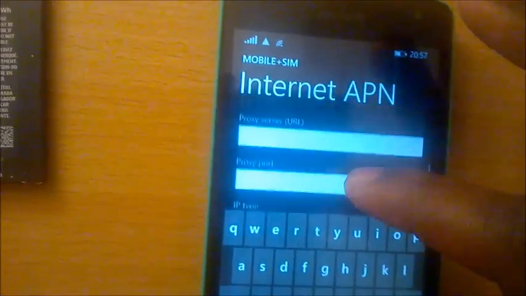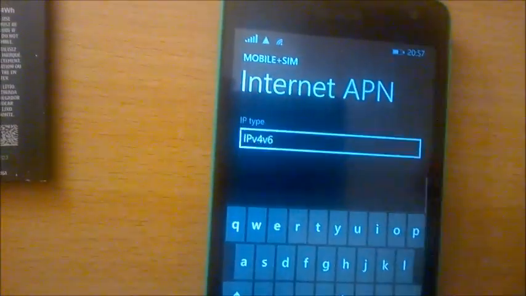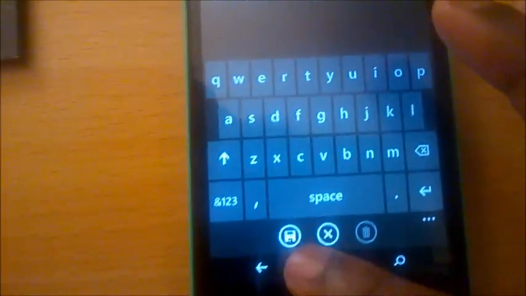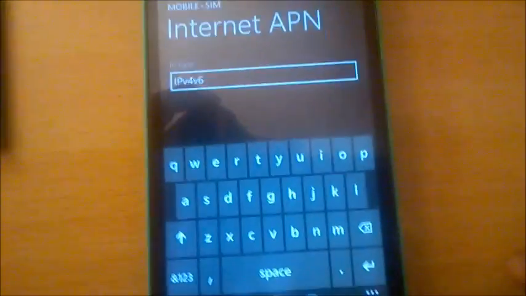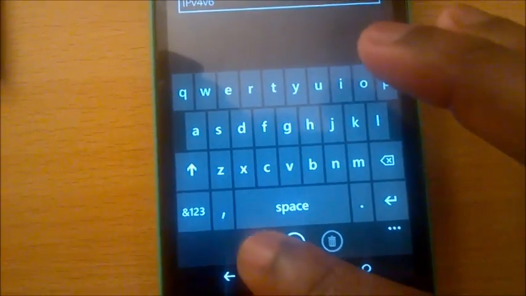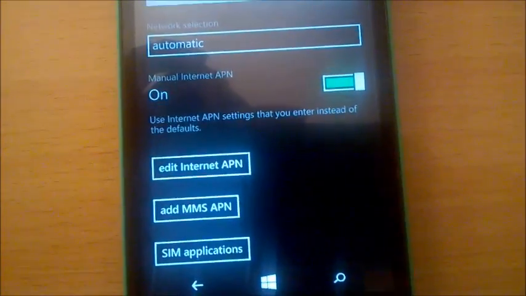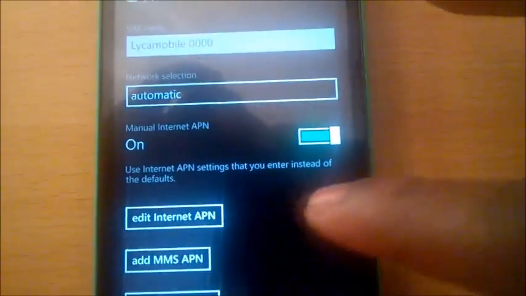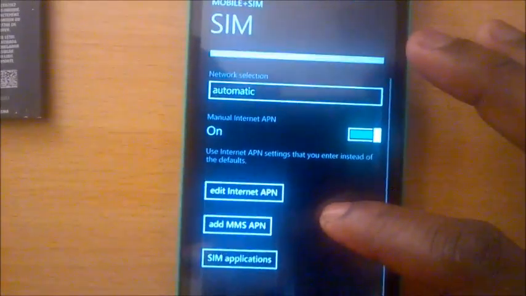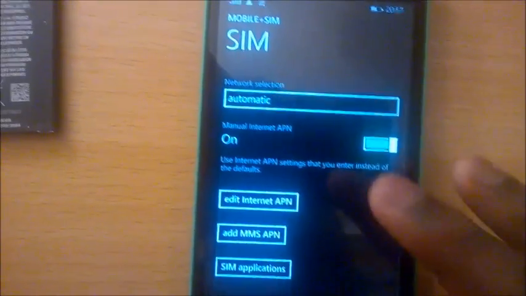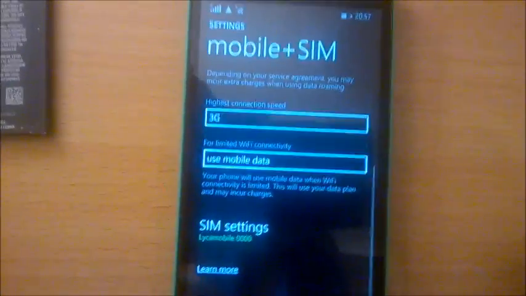Everything else, you just leave it as it is, it doesn't matter. And then you go down and you click on save there. You save your settings, and that's it, saved. And then you go back.